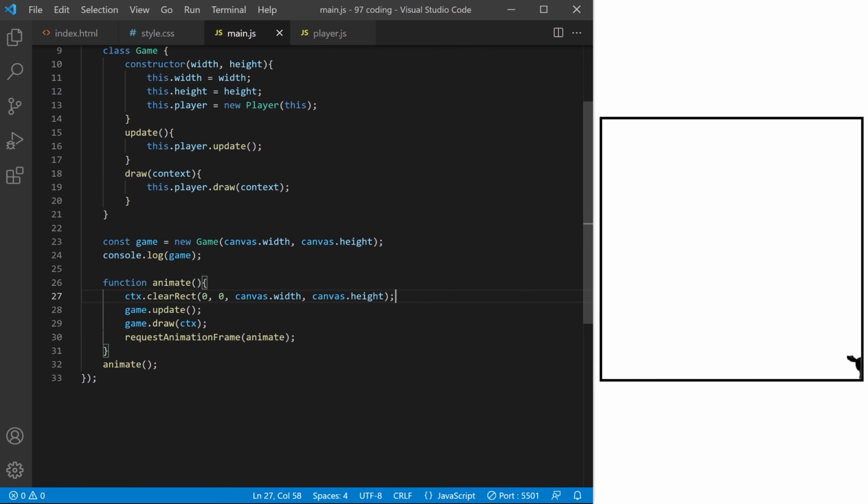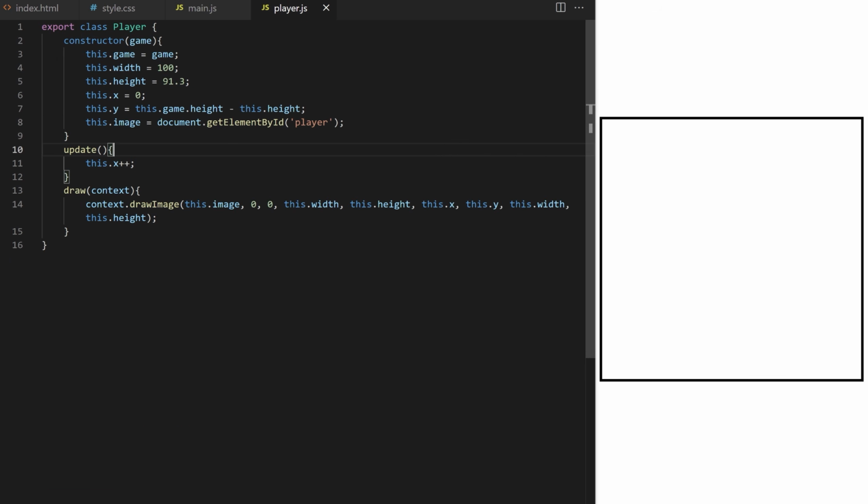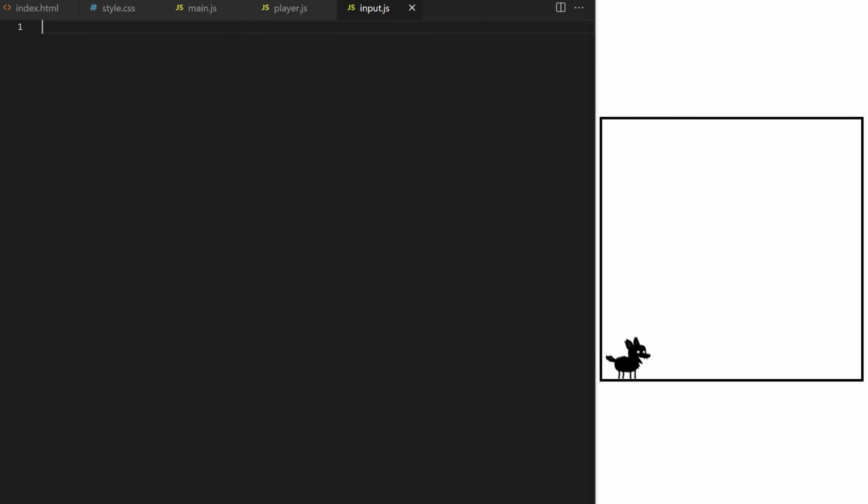I don't really want the player to move like this. Let's comment this out. I want the player to move left and right, jump, and to use superpowers based on keyboard inputs. I create a new JavaScript file, a new module. I call it input.js. Its job will be to capture and keep track of user input. Again, I will create a JavaScript class here. I will call it, for example, input_handler.